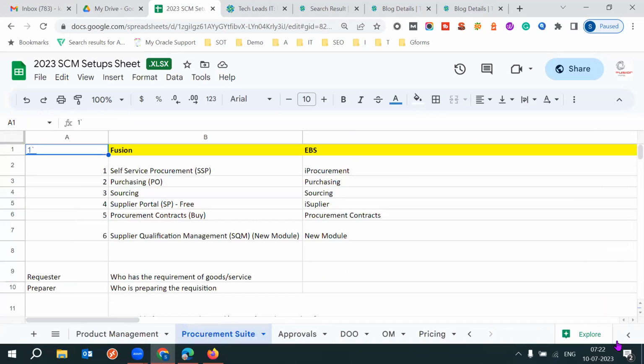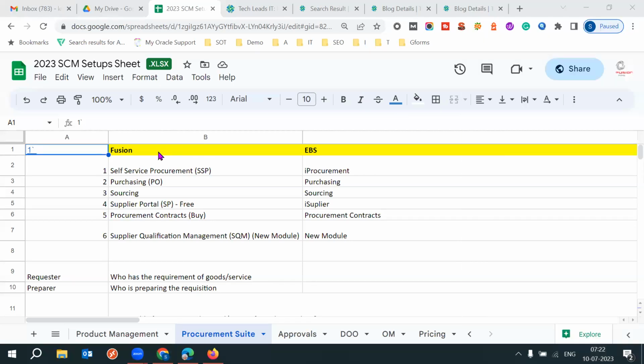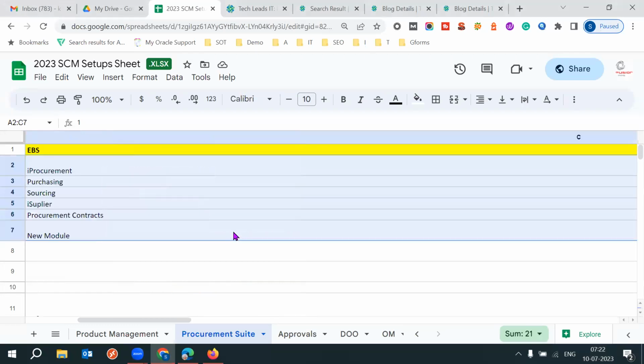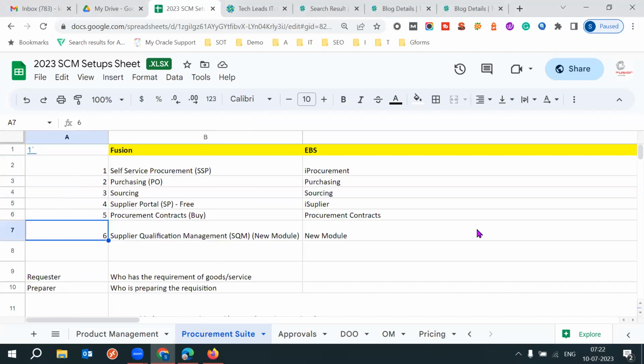Procurement suite. What's today's date? Remember it, it's 10th of July. It will take a minimum of this month to complete this module, procurement suite, because it has again submodules. Okay, I have to explain all those submodules.